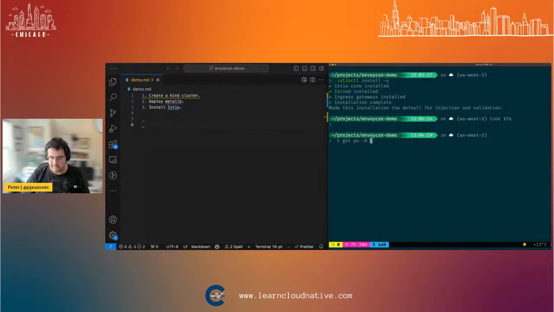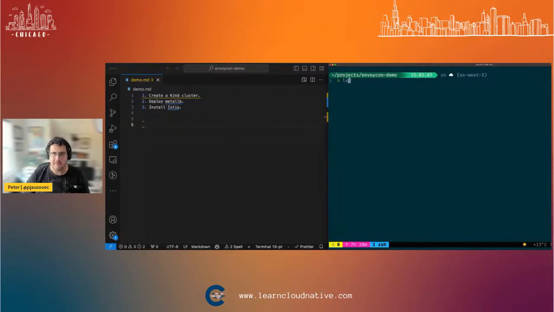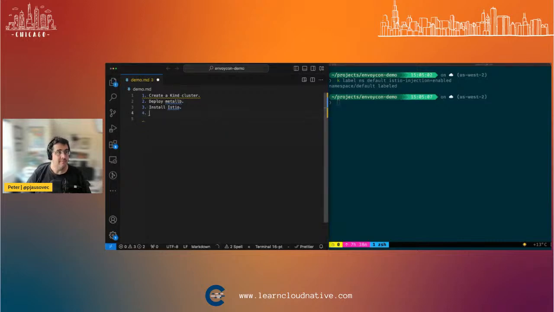So I have this, and then label the namespace. Label namespace default istio-injection enabled. Label default namespace. These are prerequisites, right? So I typically write these things down whenever I'm doing any demo, even though I know what I have to do, but there's a lot of times where I forget some things. It just makes it much easier to look at that.